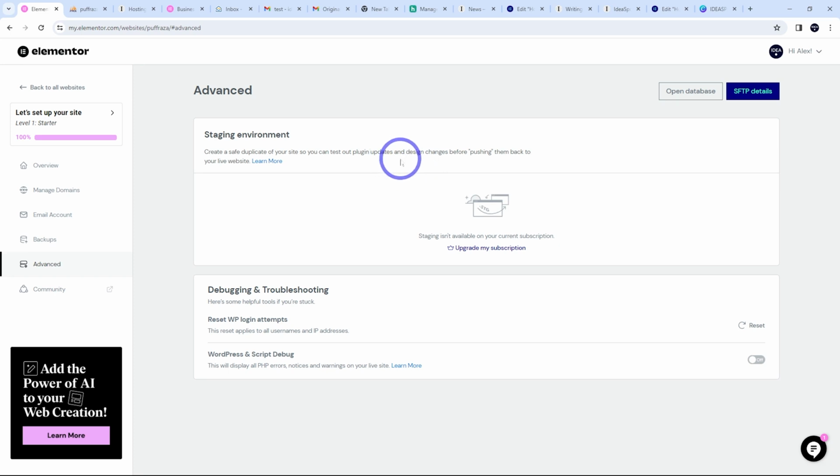But for those of us who have a bit more of a developer background, you may want to use the database through there. You can also do secure FTP. You can create a secure FTP account and log in and access the file system directly there as well. There is a staging environment on upgraded plans, but I'm on a basic plan. If you want to have a staging environment where you can work on the site before pushing it to live, you can add that as an upgrade as well. So that's an option through the Elementor advanced features.